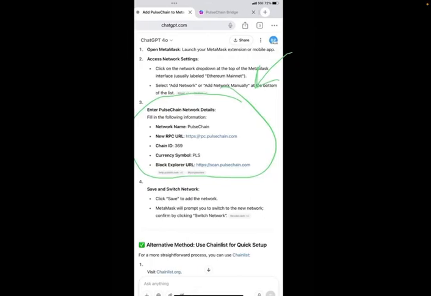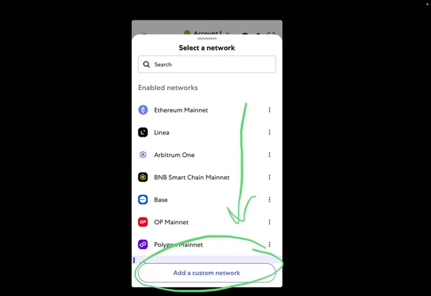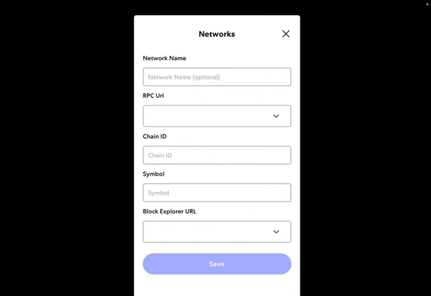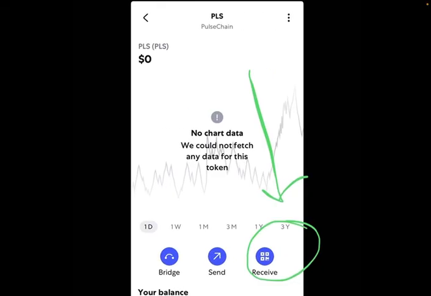Once you do that, you're automatically going to have the PulseChain network in your MetaMask. Basically, you see where it says enable network. They have Ethereum, Linea, Arbitrum, BNB Smart Chain. Once you add PulseChain and scroll down, you're going to be able to click on the PulseChain network. I know I'm talking fast, so just watch the video over and over again until you get it. Okay, so that's how you do that.